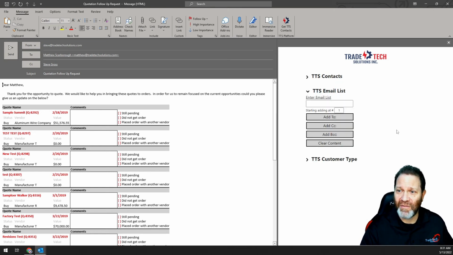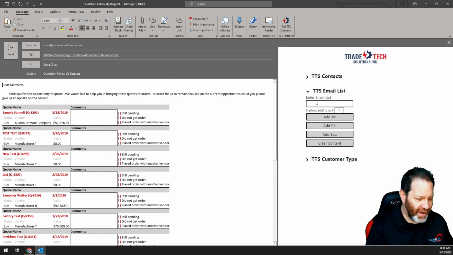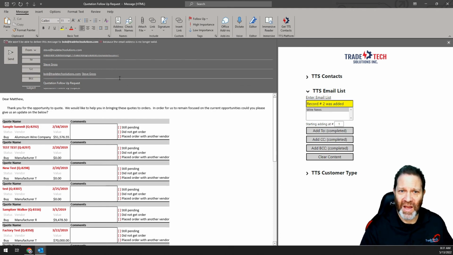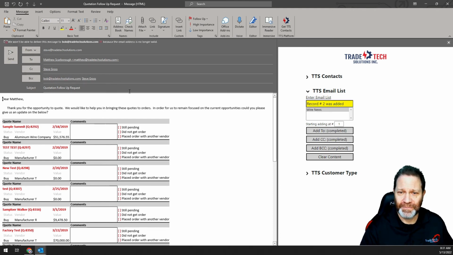Email lists. If you have email lists built into it. Now I have some Wire email lists, for instance. Now Wire News may have a whole bunch of emails. So let's do blind carbon copies. You notice I actually had 2 names in there. So any email list that you have listed, a quick and easy way to get it into an Outlook email.